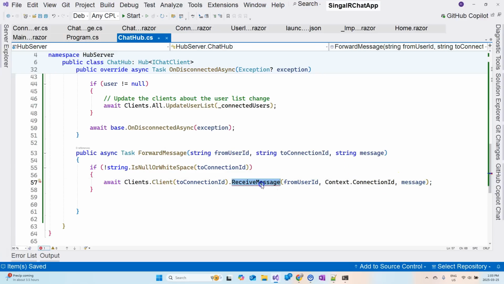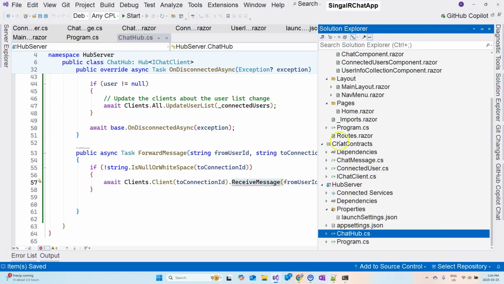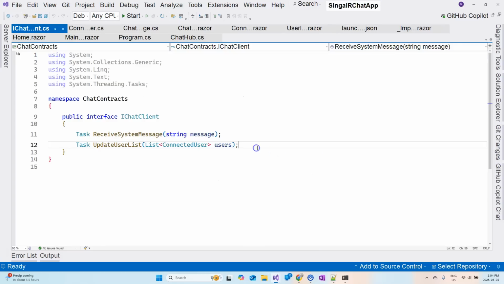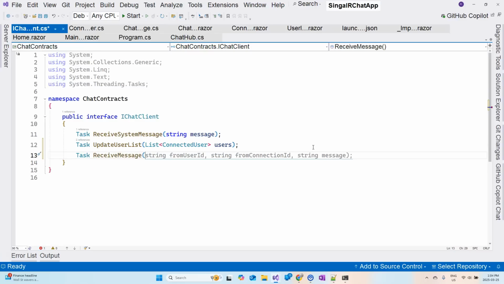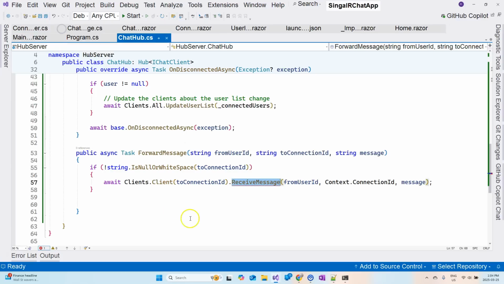Now I need to define this receive message method. So I need to go to our contract, and then I need to go to IChatClient. And over here, I'm going to say task receive message, and I have from user ID, from connection ID, and message. Okay, now I'm going to come back, and the red squiggly line is gone.